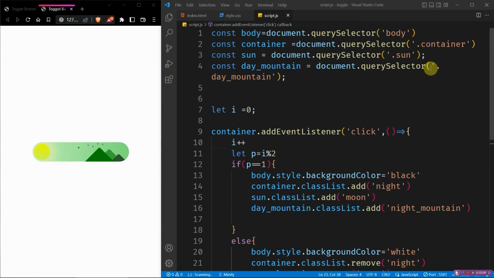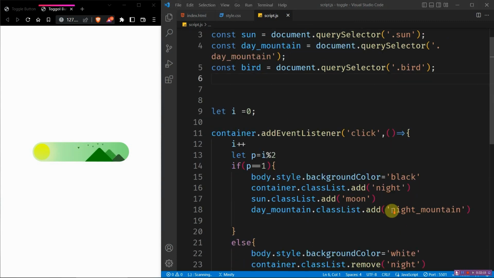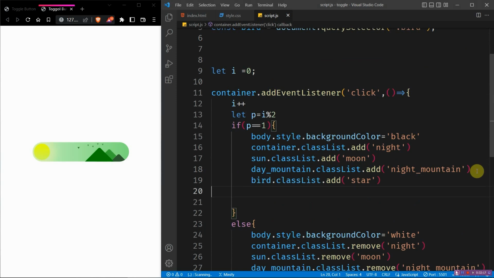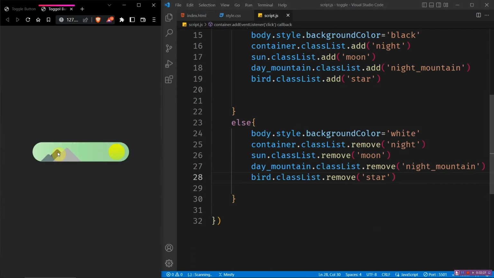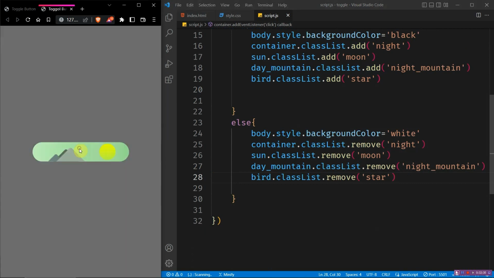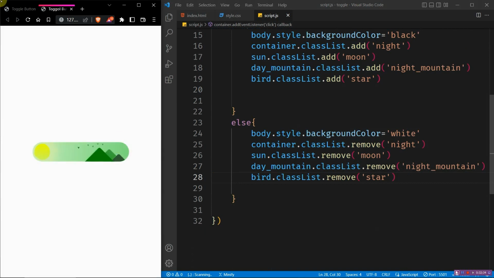All the birds, we are just adding a single line of code. Bird and star. Okay, remove class. That's fine. Let's try now. Isn't it amazing? Yeah, it's working properly. So this is the project we have been doing for the last half an hour.